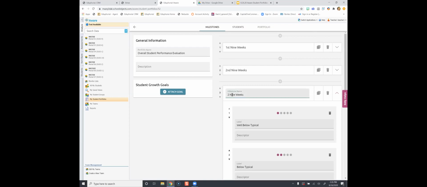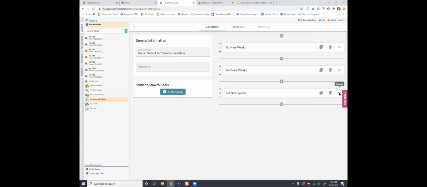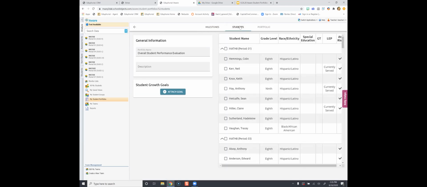And again, you could make slight edits to your performance levels or those performance level descriptors if you wanted to, but I don't have to retype all that each time. And so that's what this copy button's for. And so the next step would be to assign this portfolio to students. And there are a few options for you to do that.